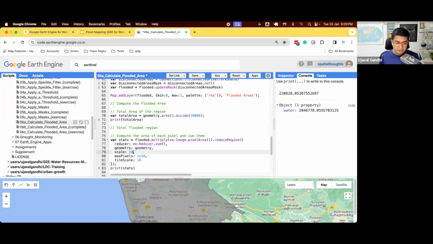What happens if you get a timeout? The answer is always export. We need to take this result, convert it to a feature collection, and export. And that's part of our exercise.